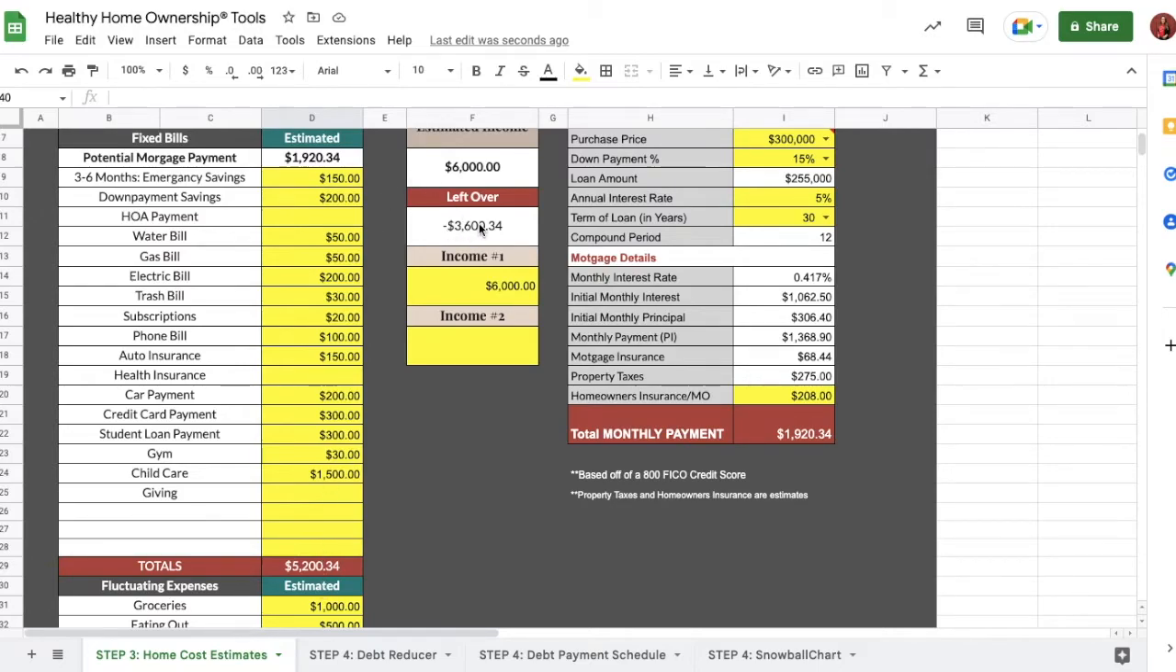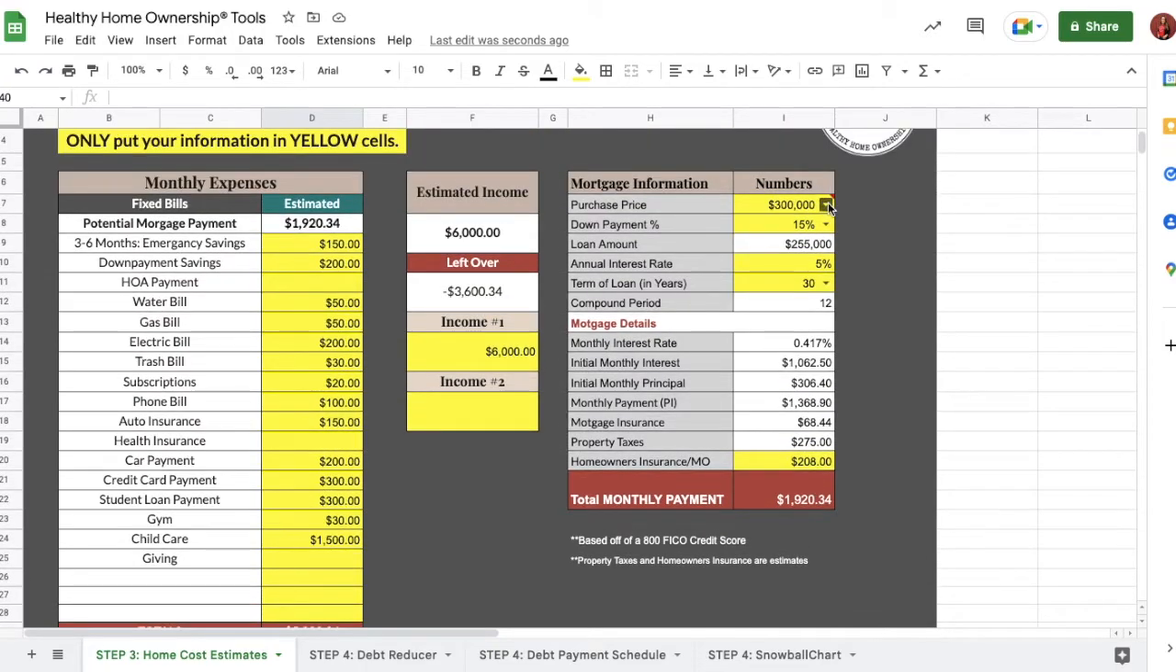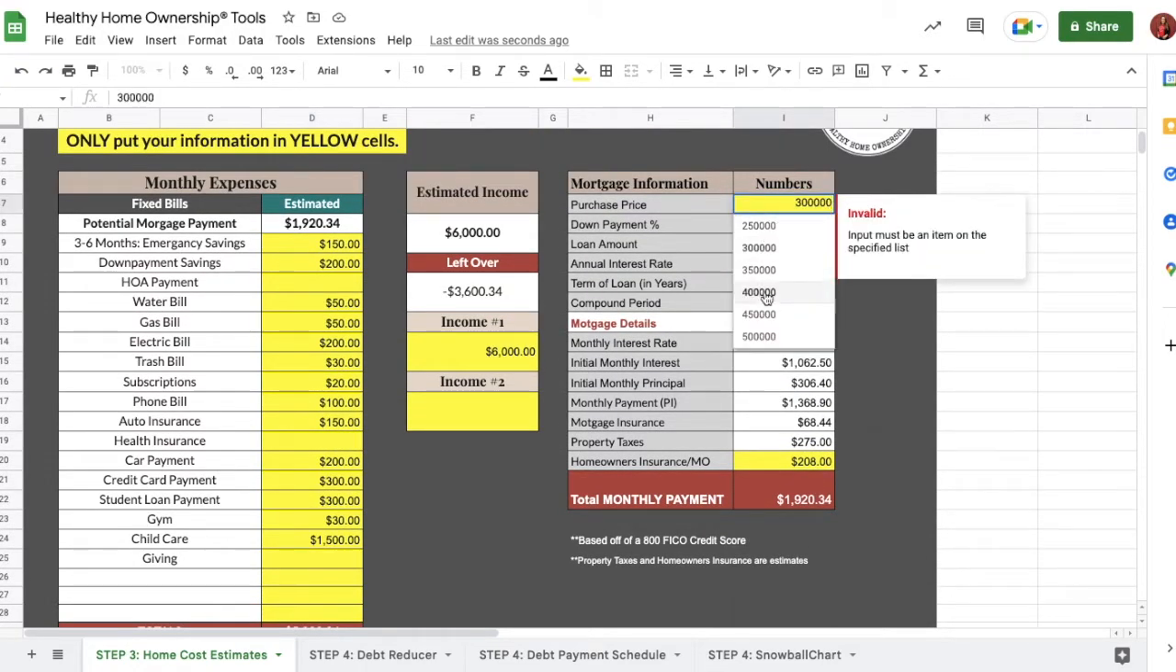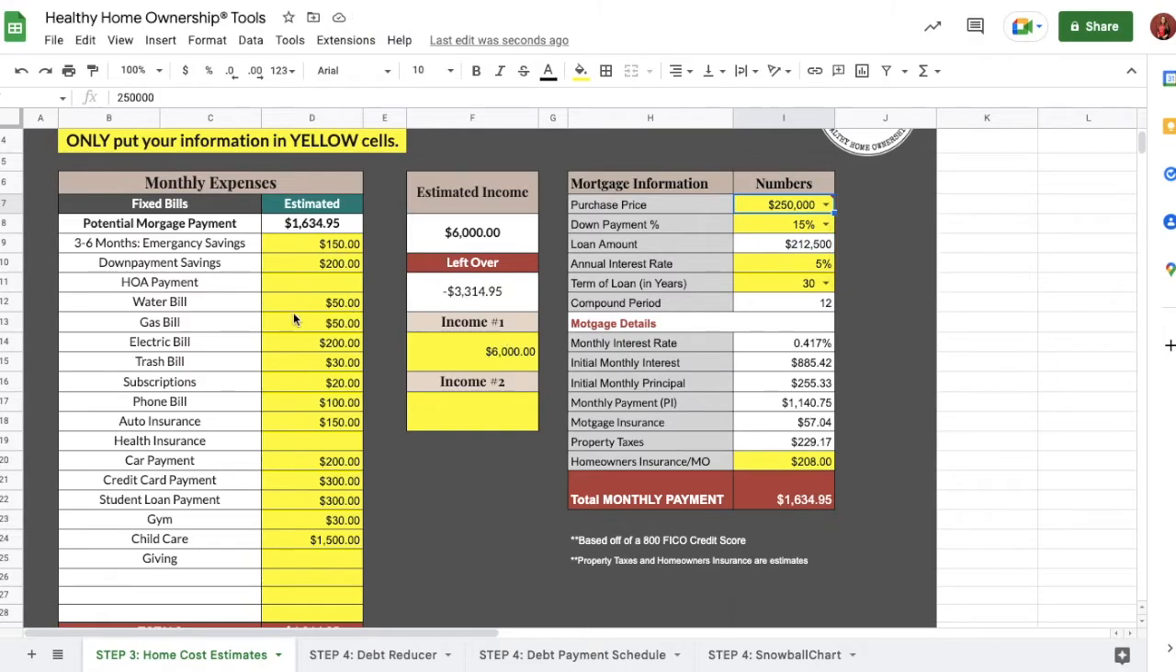So here's one way you can play around. If I'm in the negative, I'm saying, I maybe cannot afford $1,900 a month. That means I can actually lower this payment over here. Well, can I afford a $250,000 home at $1,600 a month? So you can see it went down a little bit, but not too much.